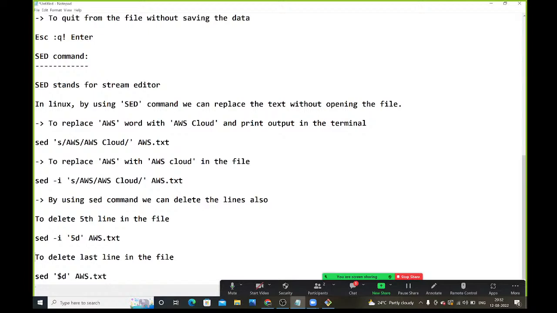So for that purpose only, first we are discussing this Linux. Before going to DevOps tools, why am I discussing this Linux? These Linux commands we are going to use in our DevOps. If you want to become a perfect DevOps engineer, compulsorily you should know all these Linux commands. So that's why first I am covering these Linux commands.